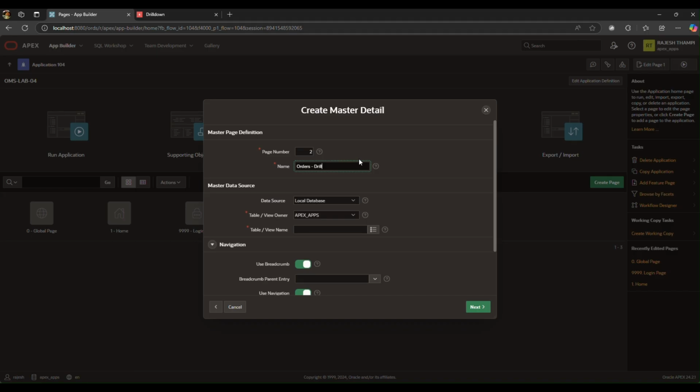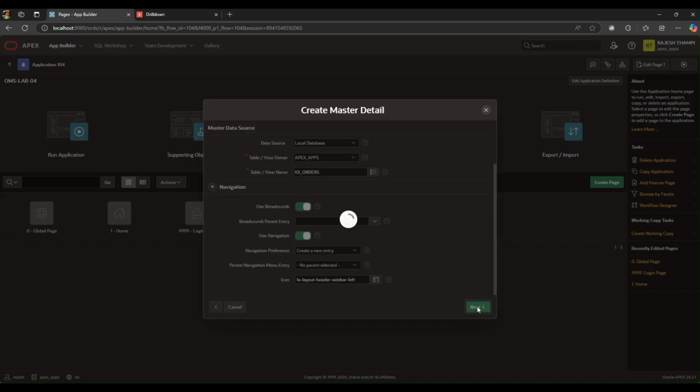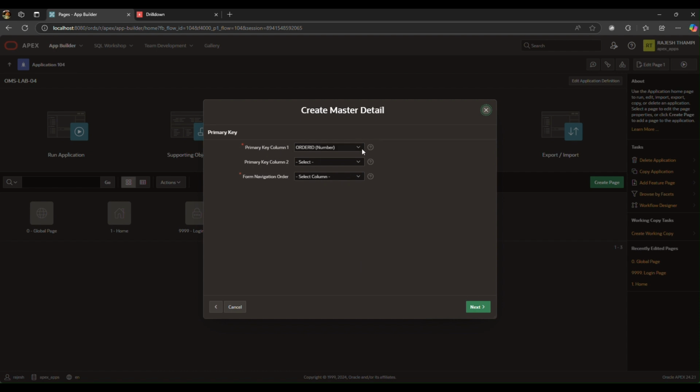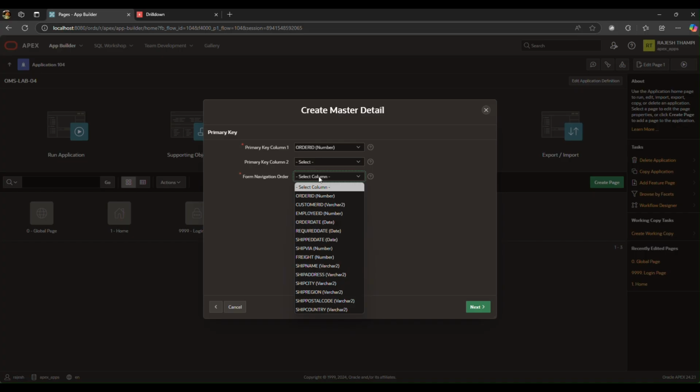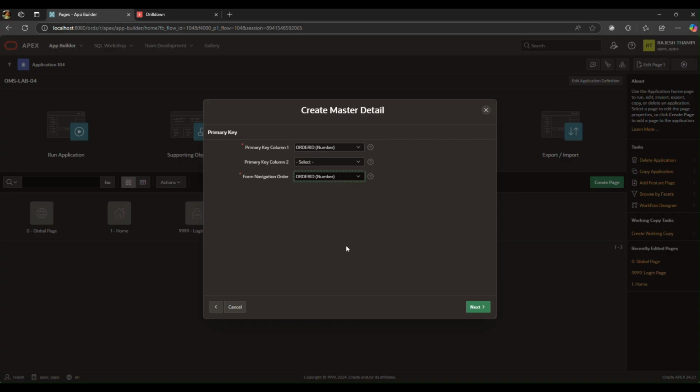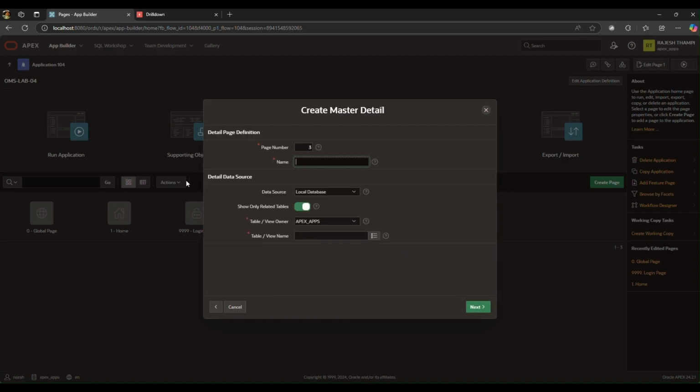Orders, drill down. For the first table, the master table, take xx orders here and click next. The primary key column is already taken, and now this is how you want to order the rows. We'll use the order ID to order them, and click next. Here is the details page definition. You can give it a name, drill down details, whatever it is, and now select the table name, order details, which has all the lines.